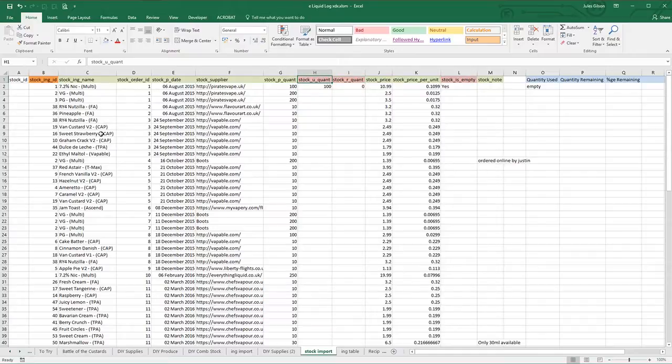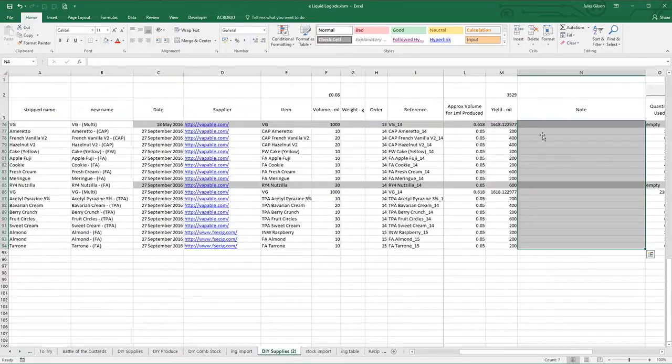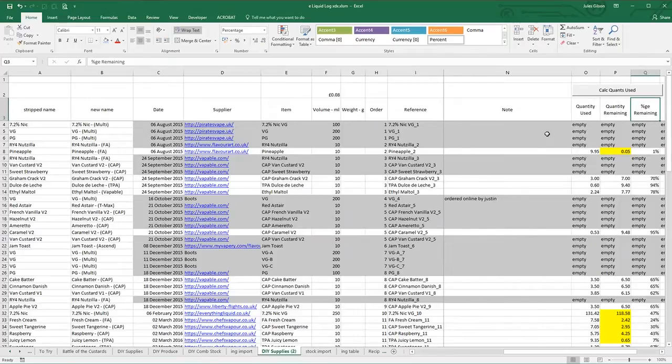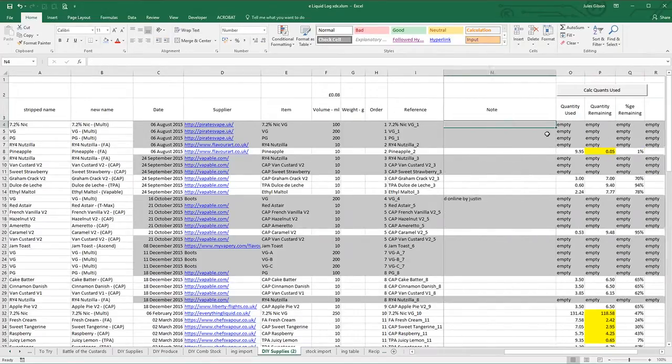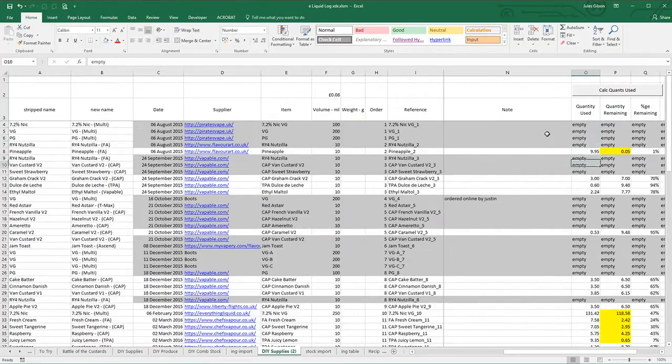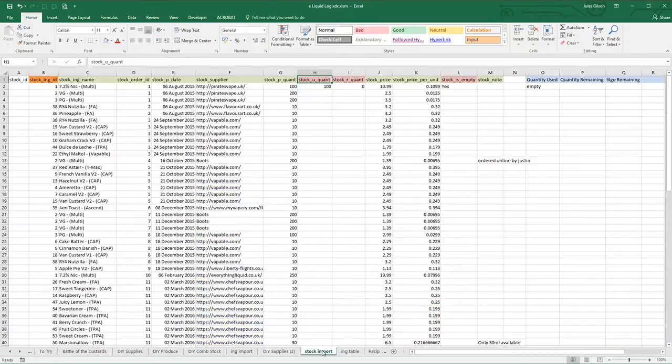We need to work on used quantity, because on the original way that I did it, if we have a look at these quantities over here, you'll see used quantity is fine where we've got some left, but it's empty where it is empty, and I don't want that anymore. That isn't going to work with the database.